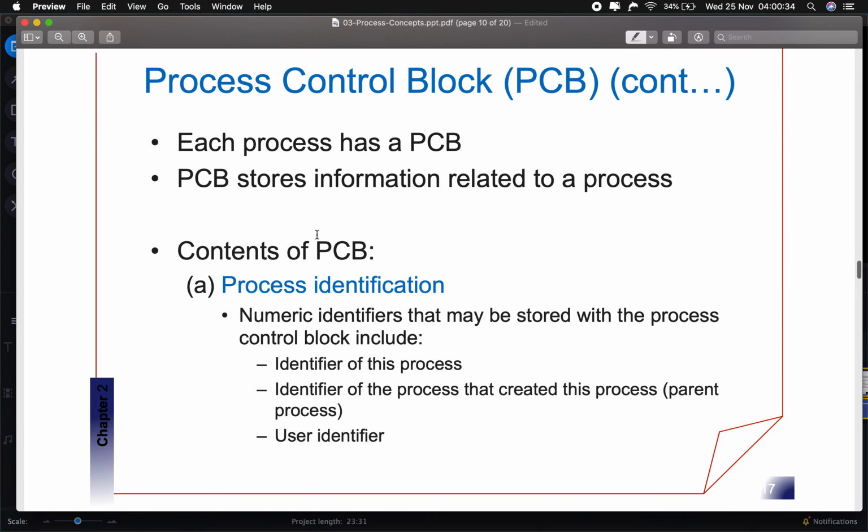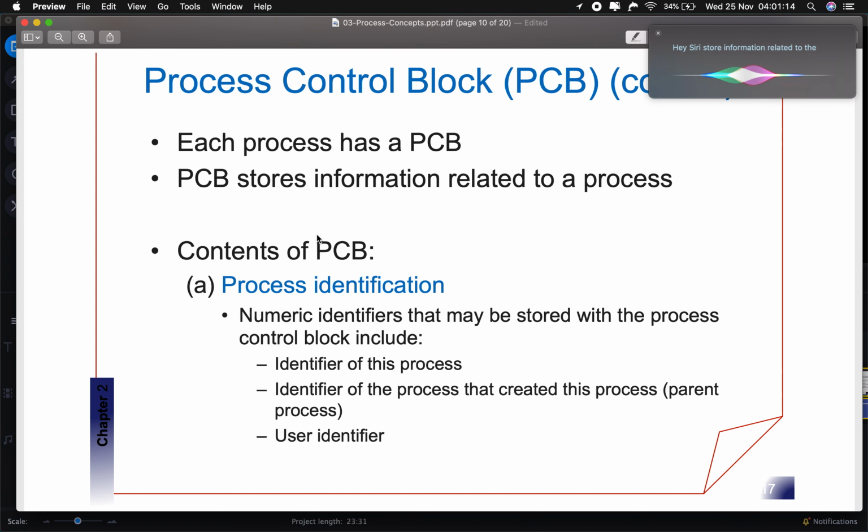So process control block, PCB. Each process has a PCB. Every process, whatever you are doing with your computer, behind the scenes you don't know that basically it created the PCB, which is called the process control block. And each process's PCB stores information related to the process. Whatever information about your process currently happens, it will be stored.